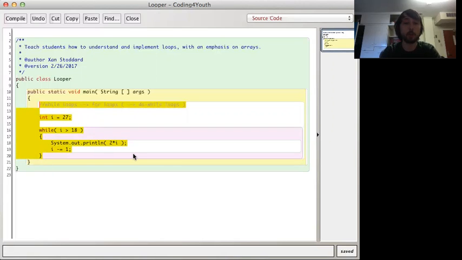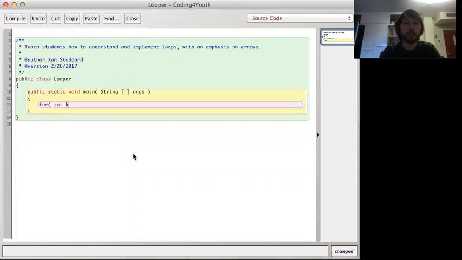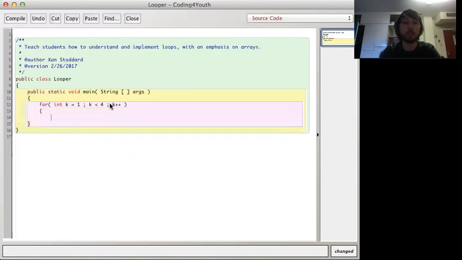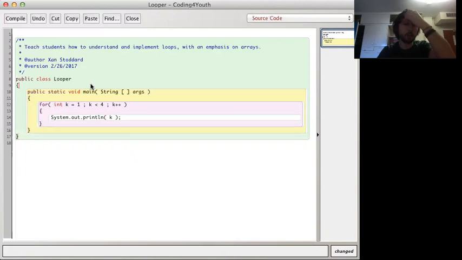So we're going to say, okay, for int k equals 1, and I can call this counting variable anything that I want, k is less than 4, k plus plus, system.out.println of k. Now what is that going to do? This just takes all of the pieces that we had in our while loop, but it puts them all together in one line.